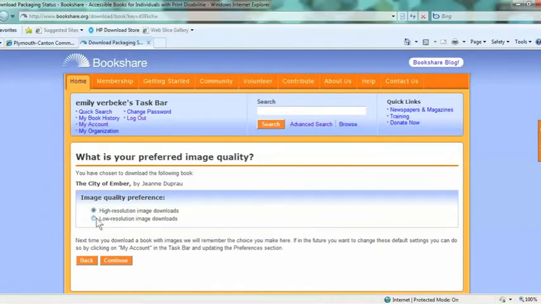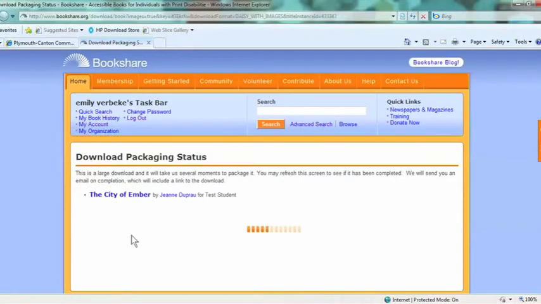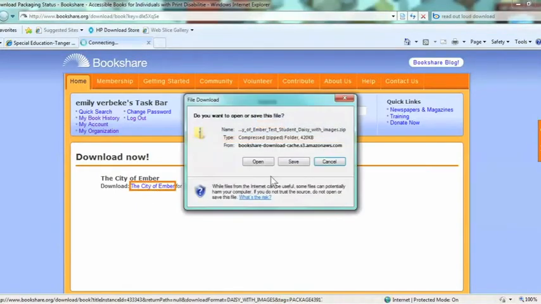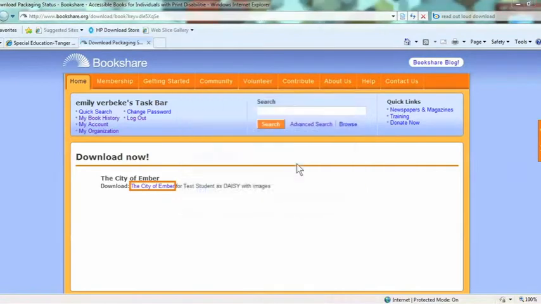Depending on your computer speed, sometimes high resolution versus low resolution images can be best. I'm going to choose high resolution images, and I'm going to continue with this download. As it works, I will wait. When the download is complete, you'll see this download now. From this blue hyperlink, you're going to click on this. It's going to open up this file download box. You're going to choose Save, not Open, Save.